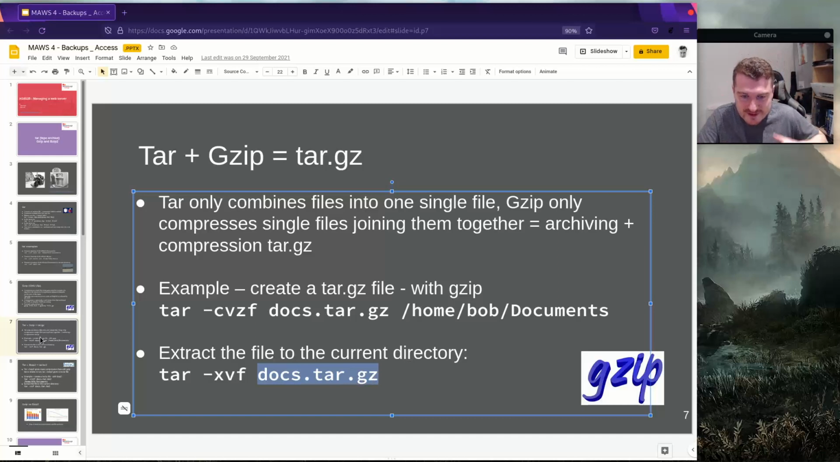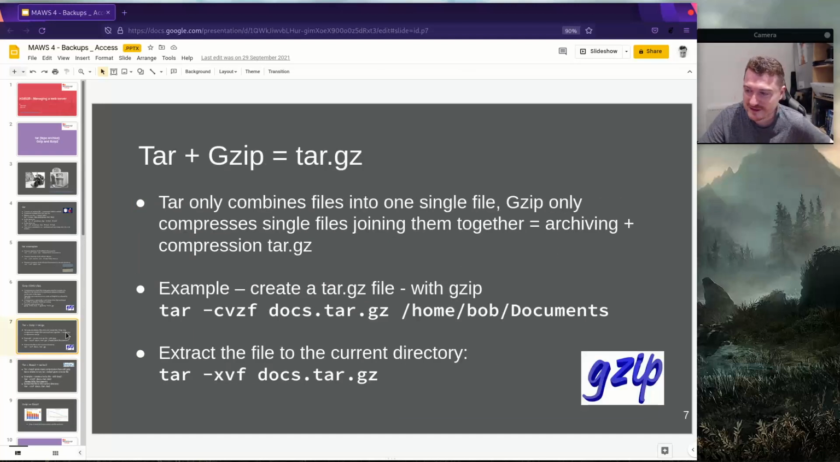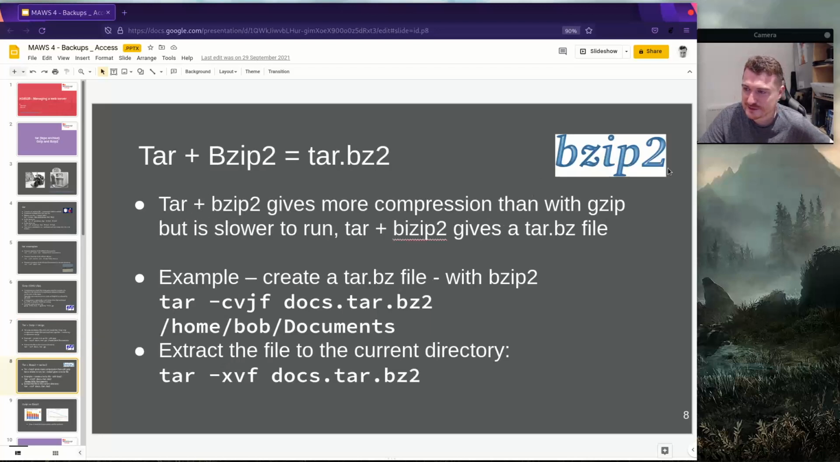Right, so there's a different compression algorithm, and that's called bzip2. Okay, I got this lovely logo here. I don't know who designs the zipping logos, but the gzip logo looks like that, and the bzip logo looks like this. bzip2, it's called. Now, bzip2 actually makes the file even smaller. It's a more efficient compression algorithm.